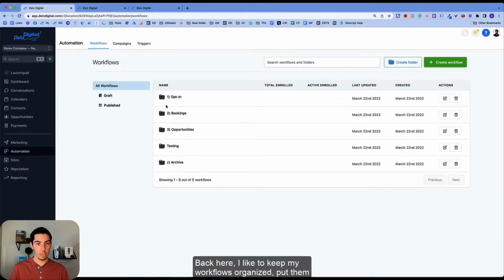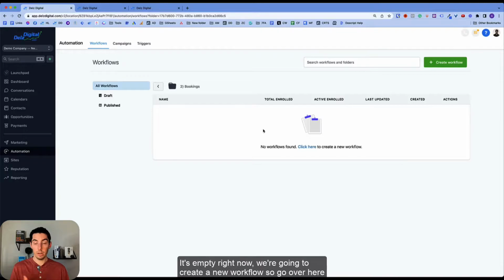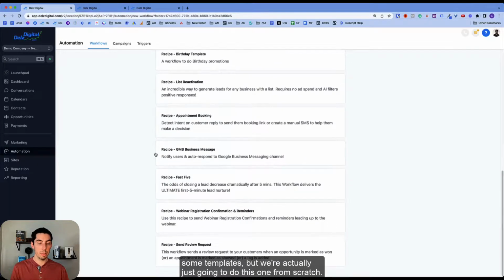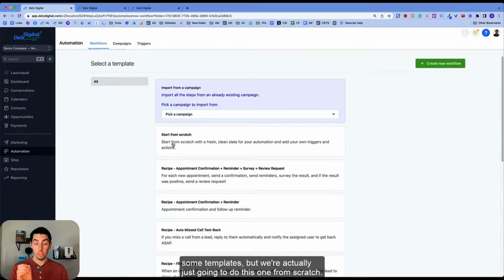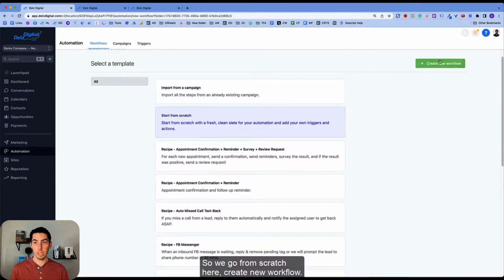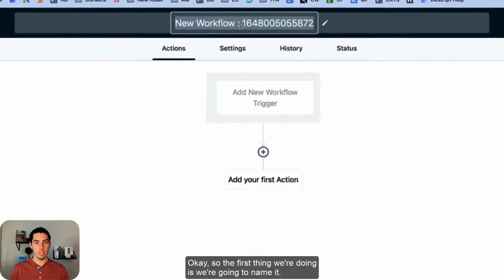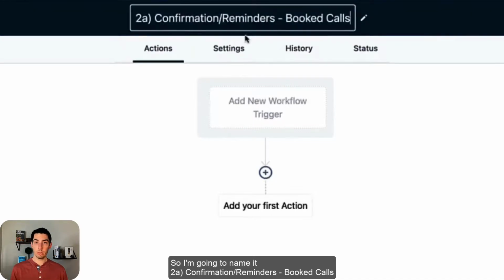Back here, I like to keep my workflows organized, put them in 3 different folders. We've got the opt-in, we got the bookings, and then we got appointments. Here in the bookings, I'm going to come in here. It's empty right now, and we're going to create a new workflow. So go over here to create a workflow. And there's a bunch of different recipes in here that you can create some templates, but we're actually just going to do this one from scratch. So I'm going to go from scratch here, create new workflow. Okay, so first thing we're going to do is we're going to name it. So I'm going to name it 2A, confirmation reminders, booked calls.